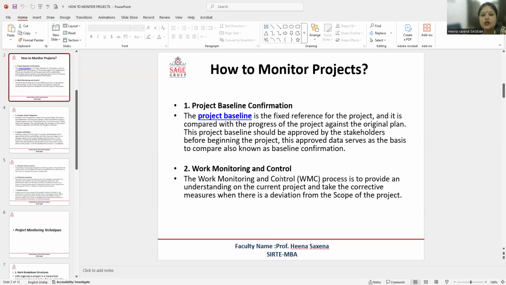In this context, the project baseline is a fixed reference for the project and it is compared with the progress of the project against the original plan. This project baseline should be approved by the stakeholders before beginning the project. This approved data serves as a basis for comparison, also known as baseline confirmation. Second is work monitoring and control.